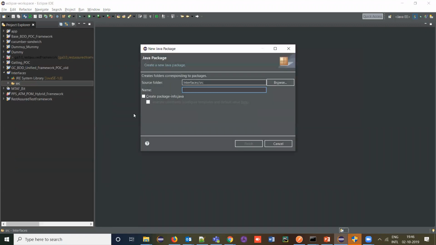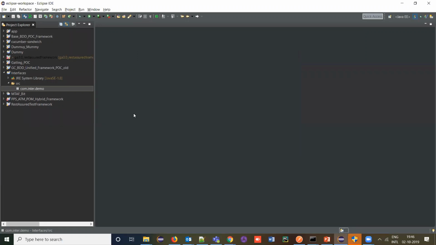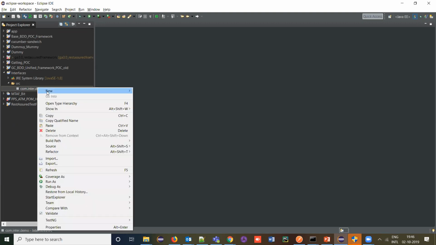So com.int.inter.demo. This is the package which I created. These are pretty simple steps, but we need to follow the standards. That's the reason every time you are creating, just create this.